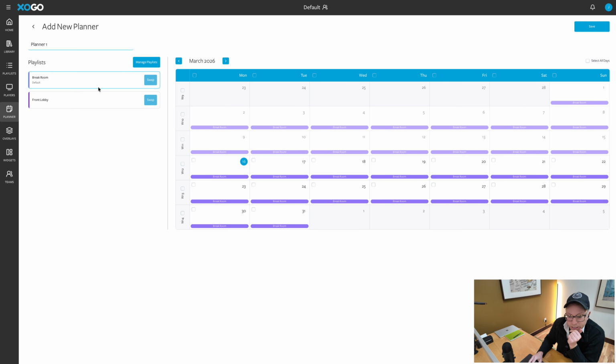Well, we've got 2 playlists in here. You can see the front lobby, it's a bit darker purple color. Well, let's say for some reason we have a promotion going on. Maybe it's only for these 3 days, but let's just say on the 25th of this month, I want the playlist to change on any player that's running this playlist plan. And I want it to flip from using our break room playlist to our front lobby playlist.